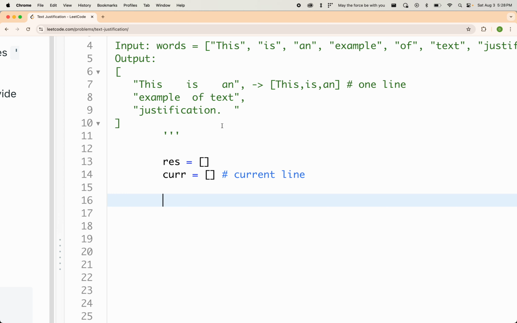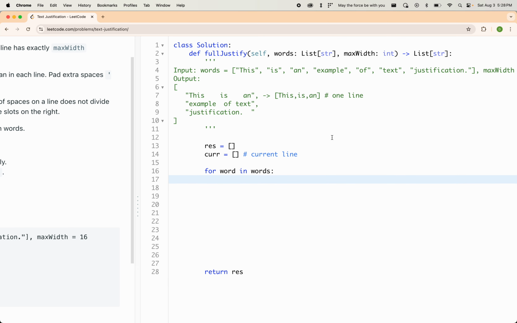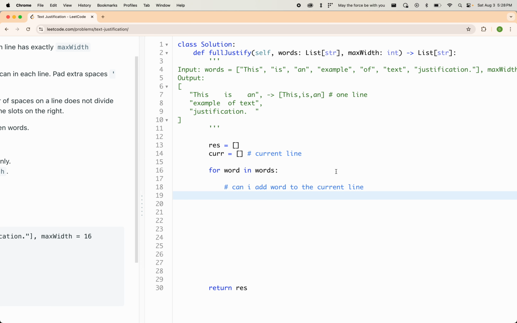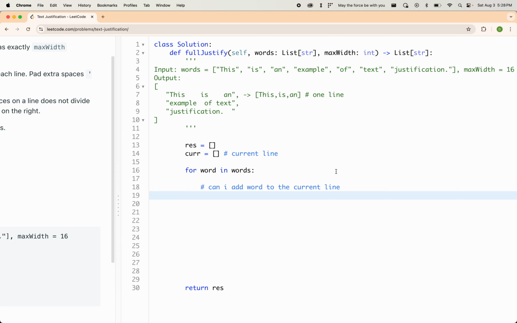So what we're going to do is just go through the words once, so for word in words. And now what do we want to do? Well, we want to figure out, can I add the word to the current line? I think this is the hardest part about this question: how can we figure out whether we can add a word to a line?